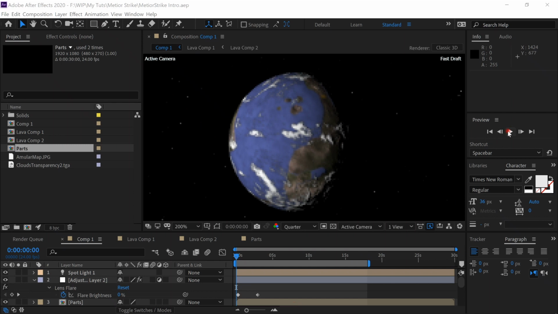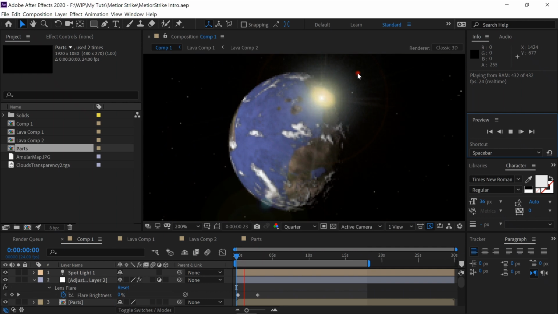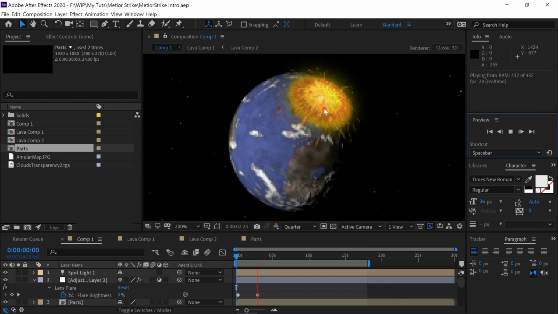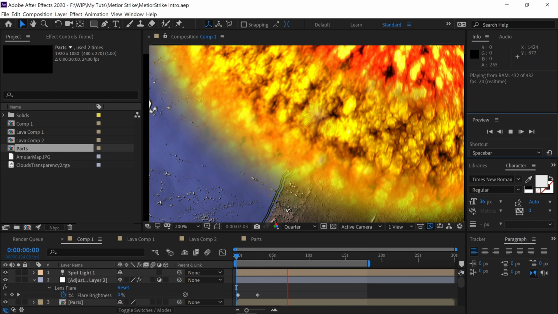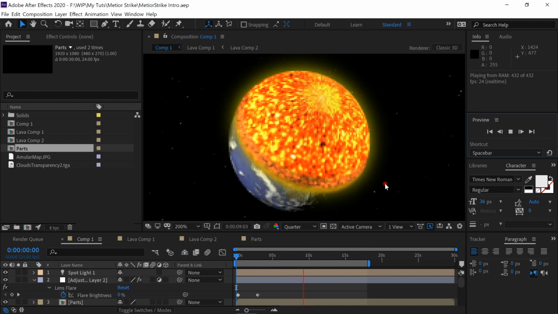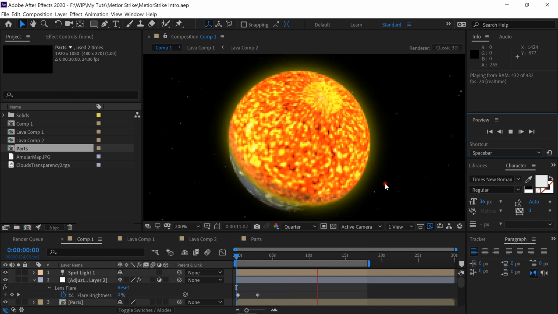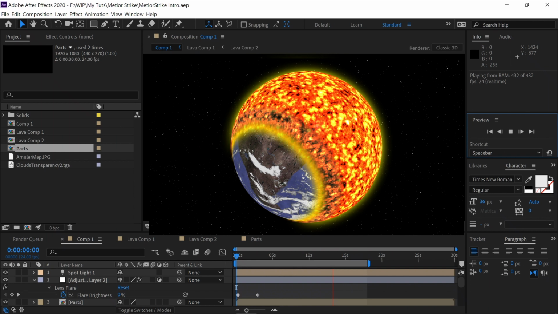Today we'll be creating this cool effect of an asteroid hitting a planet and the planet being consumed by the explosion. We'll be using two free plugins from Video Copilot, the Orb plugin and Color Vibrance plugins.